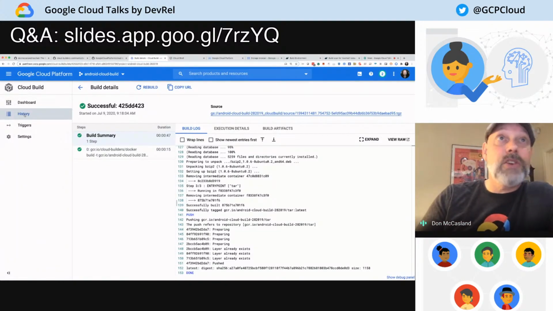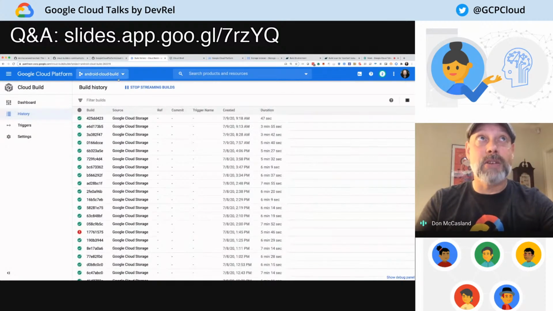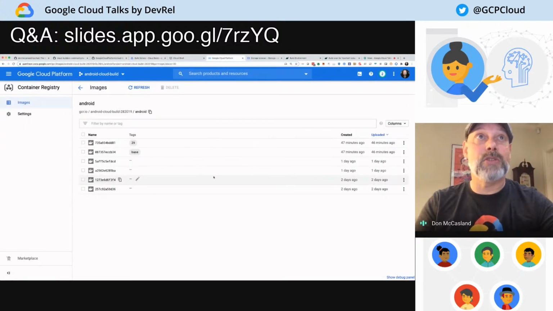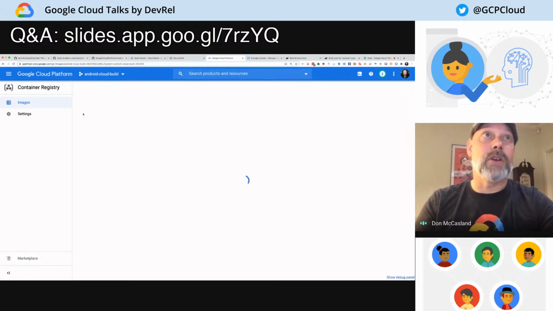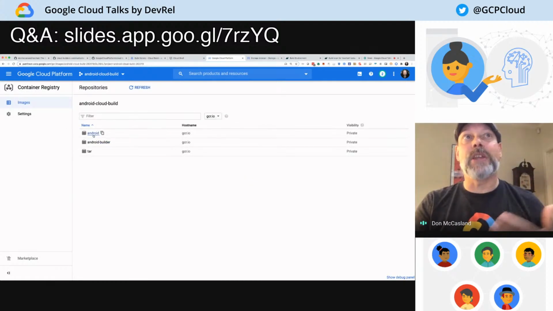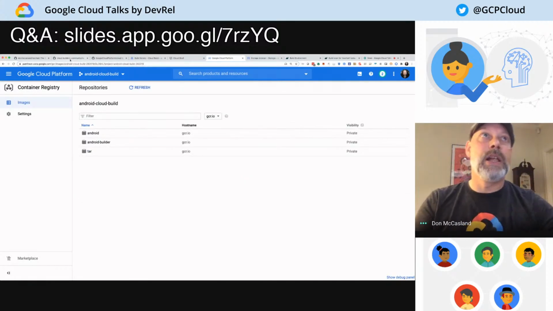So let's go. This is done. This is ready to go. So now we have the tar builder. Let me show you that in Container Registry. We'll go to tar. We've got it. So now we have an Android builder and a tar builder.